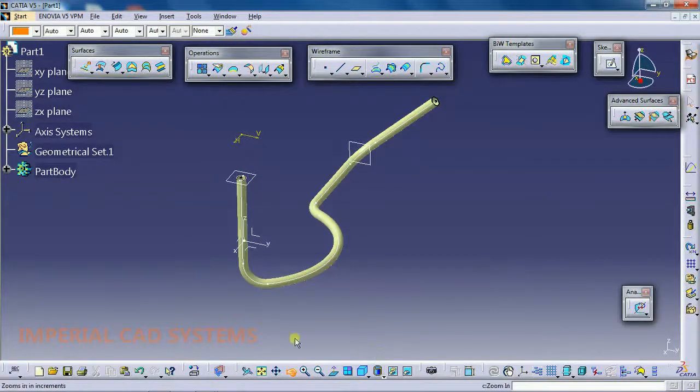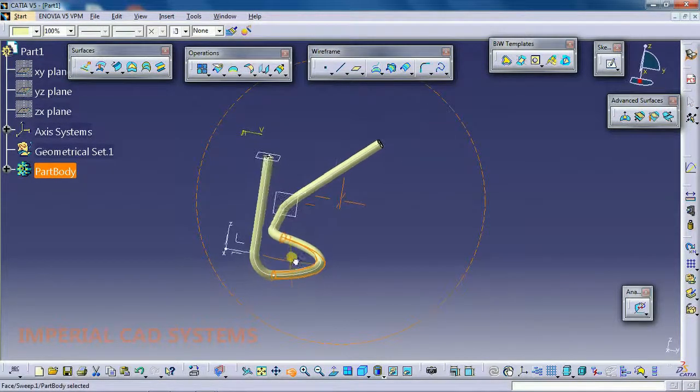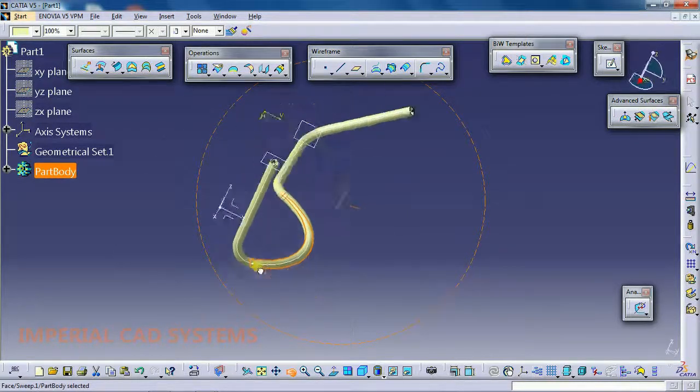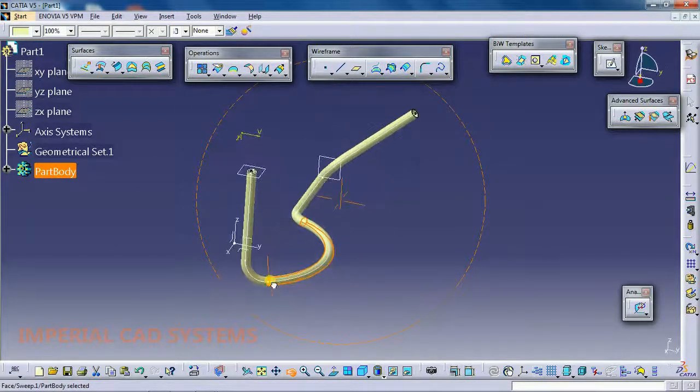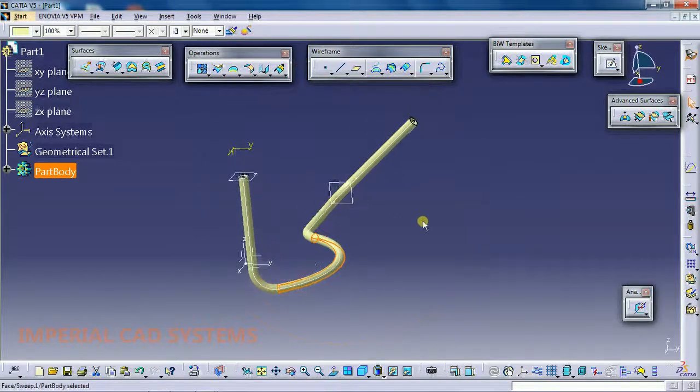See, like this we can create these tubes on different planes, on different supports. Instead of calling plane, on different supports we can create tubes. So for this we should know this corner option to apply in 3D.